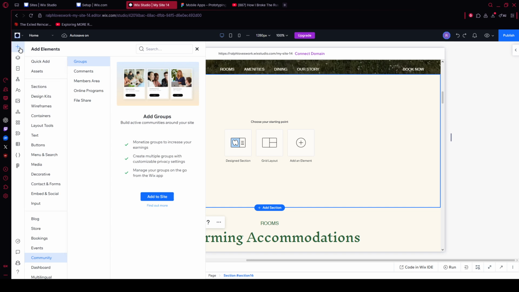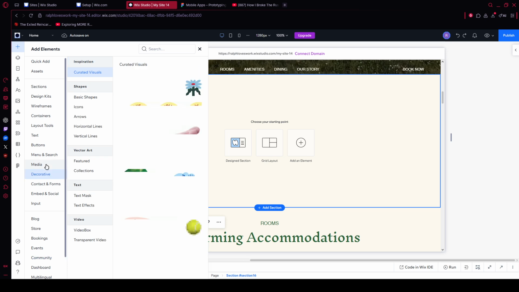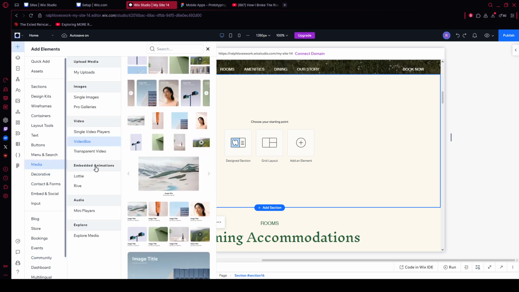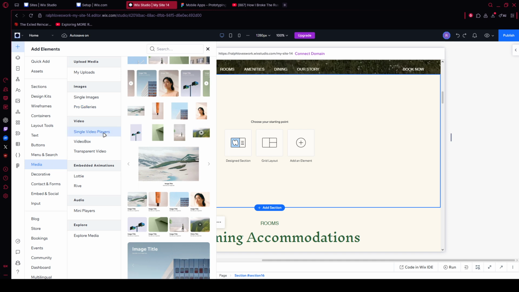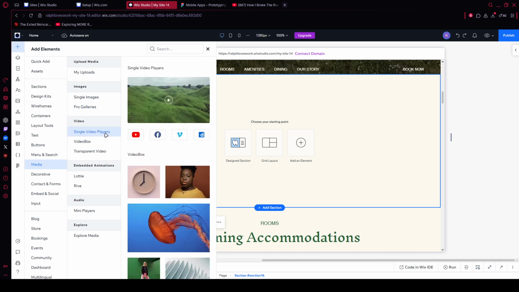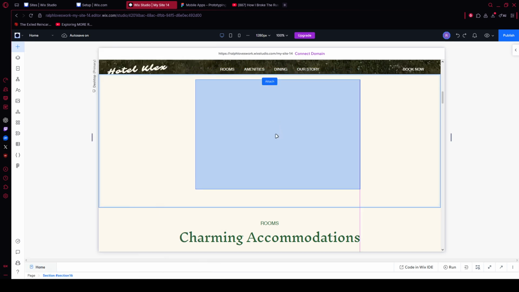Next, add the video element itself. Click the plus icon to open the Add Elements panel. Go to Video and Music. Then find the single video player's category and choose YouTube. Click or drag the YouTube player into the center of your new section. Dropping it in the middle helps Wix snap it to helpful guides so it looks balanced from the start.